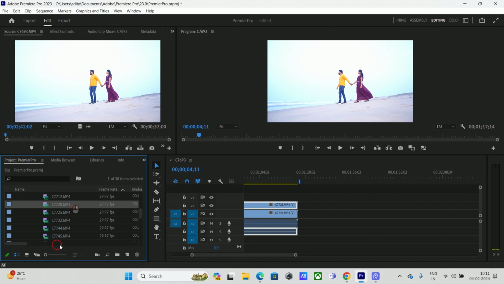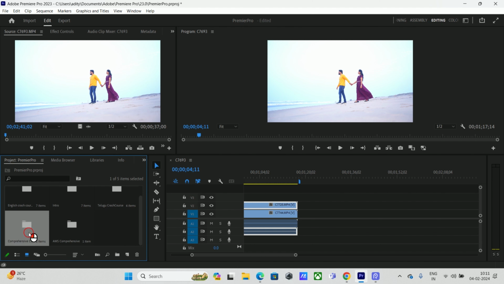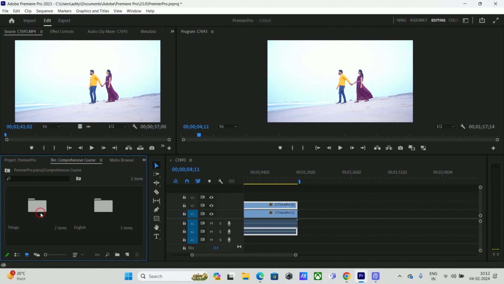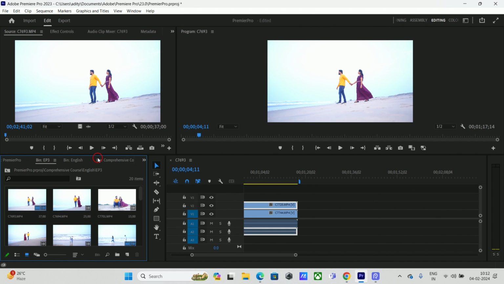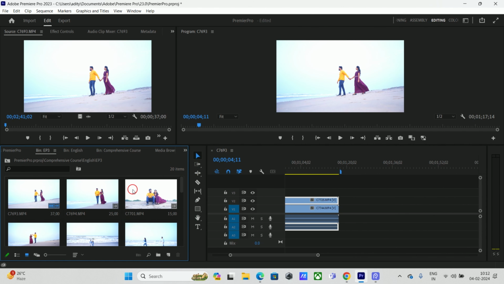Here in our project panel, if you see, we are in list view, the detail view. I want to display this as an icon view. For that, I'm going to click on this icon view button, and I need to navigate to my folders. Okay, so we are in episode 3, and these are the clips. I'm enlarging them a bit for better viewing.